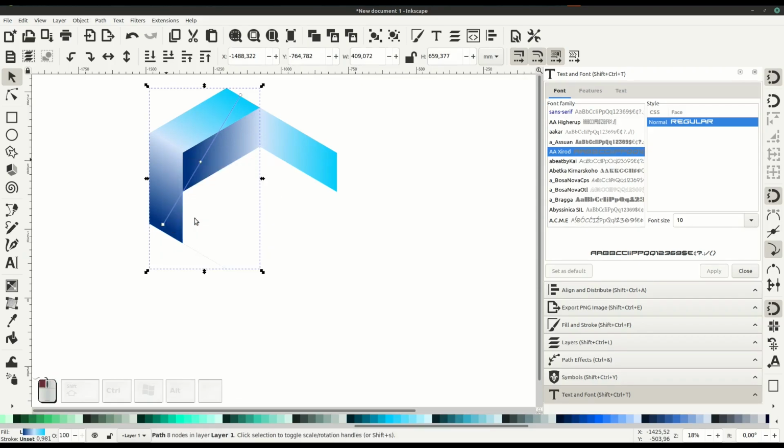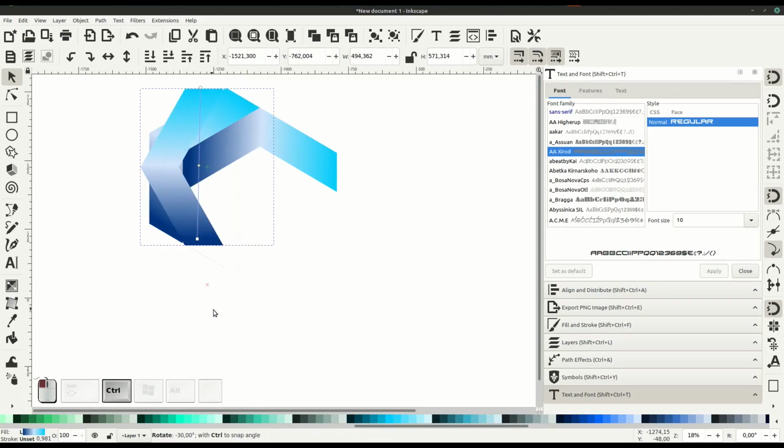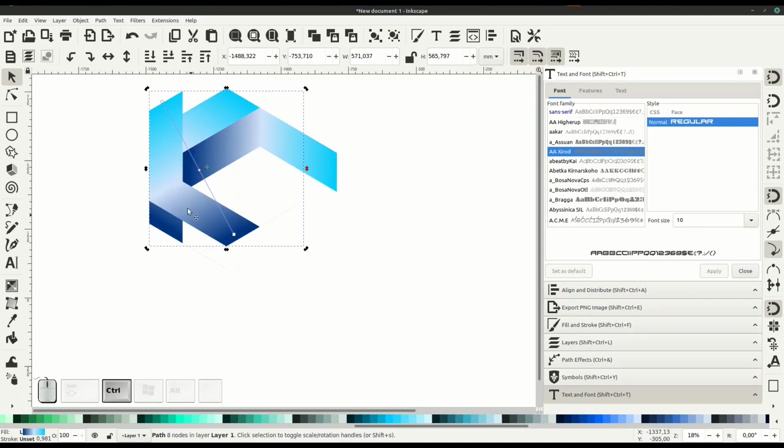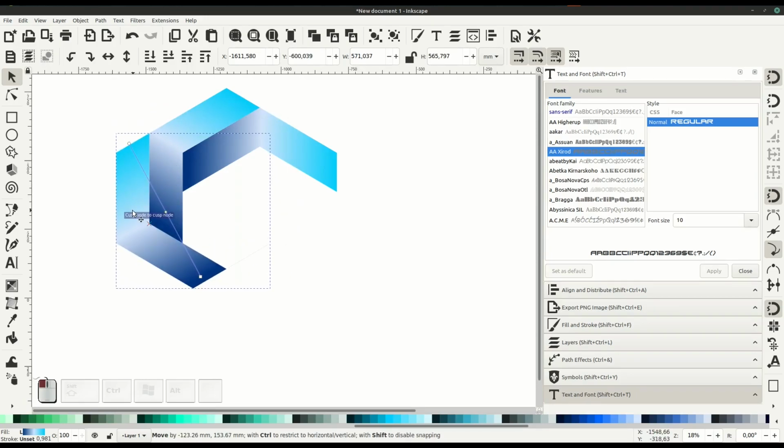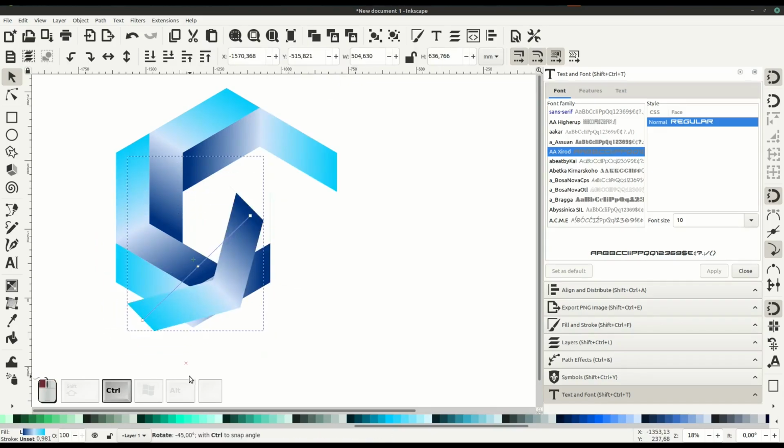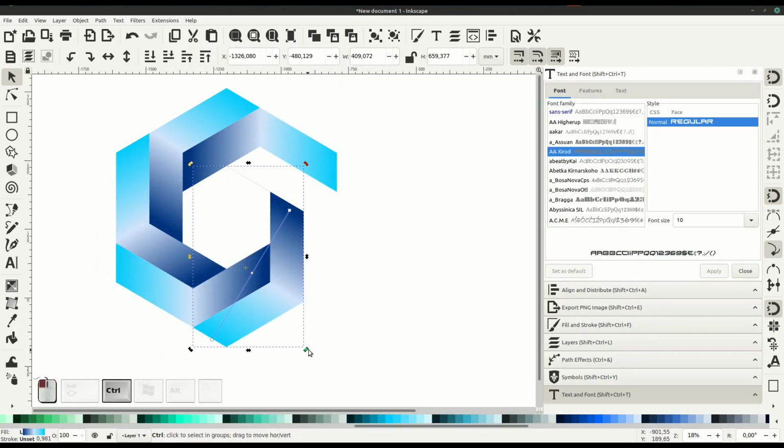And then we can continue doing this process. We'll just right click and go to duplicate. And then we can, holding control is very important, and then snapping is very important, so it snaps into place. And then we'll just repeat this process around and around, and it kind of creates a cool looking shape here with some different colors and gradients inside.